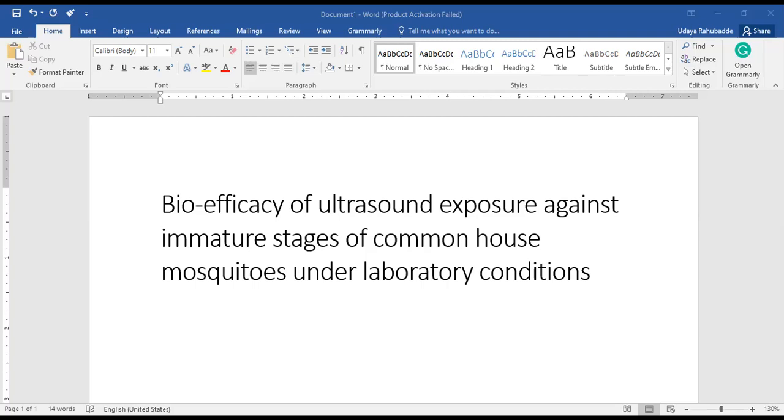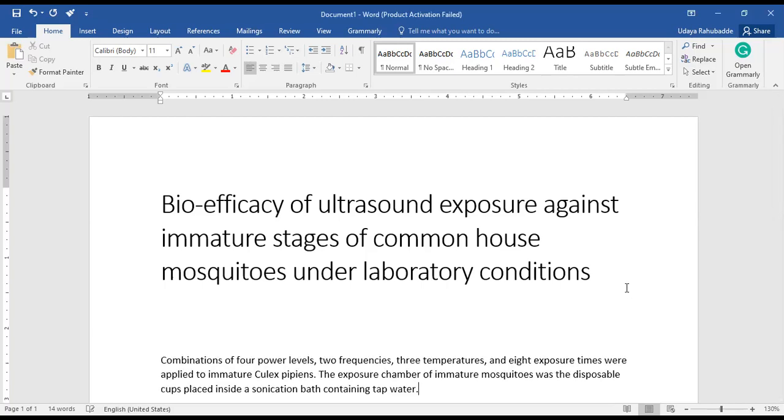Yes, copy it and paste it. Where did you pick it? Abstract and the material and method.